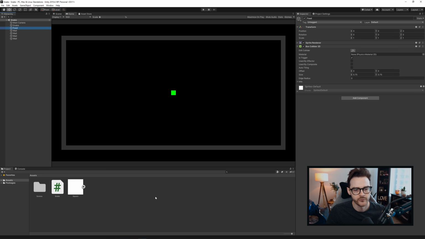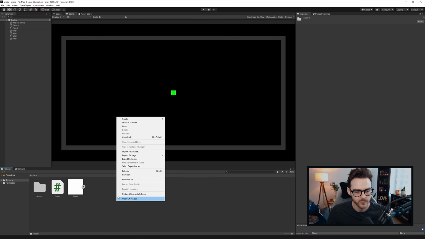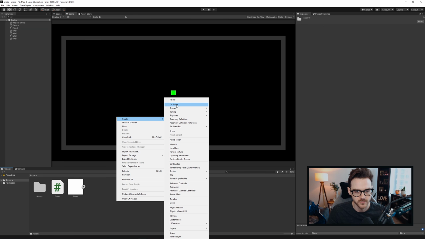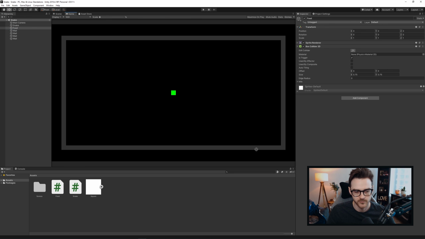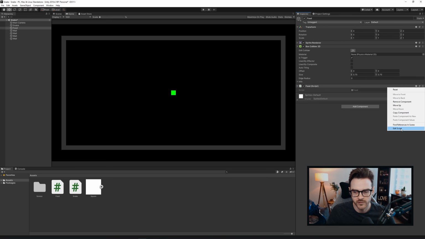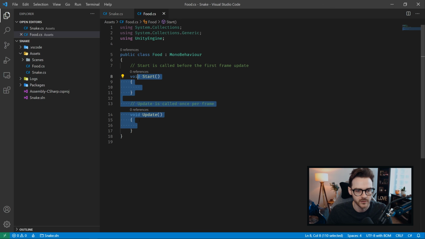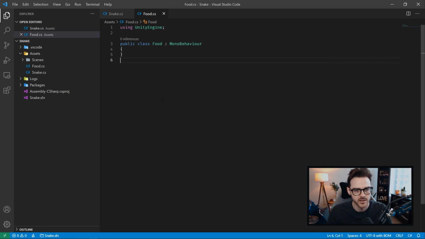Next, let's go ahead and start scripting our food object so we can randomize the position when the game starts, as well as every time the snake eats it. So in our project panel on the bottom, let's right click, create C# script, and we'll name this one Food. And let's add this script to our food game object this time. So we'll drag it into the empty space, just like we did for the snake. Let's go ahead and start editing this. I'm going to clear everything out just to start fresh.